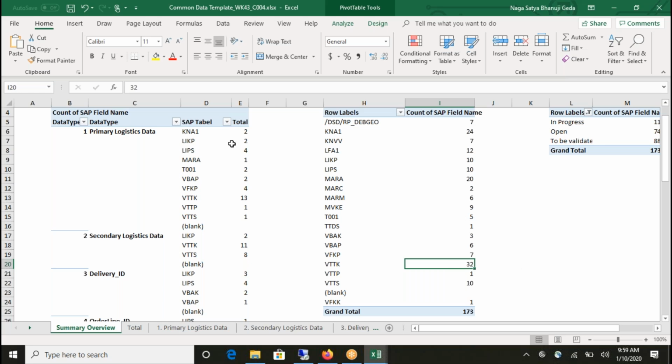This is like a consolidation. These are all formulas based on this count. We take this count: a total of 173 columns needed across all the 13 data models. So these are the tables. Is it clear now?